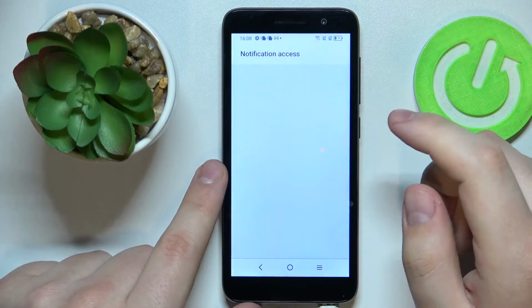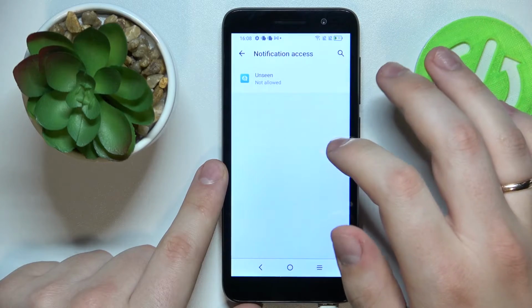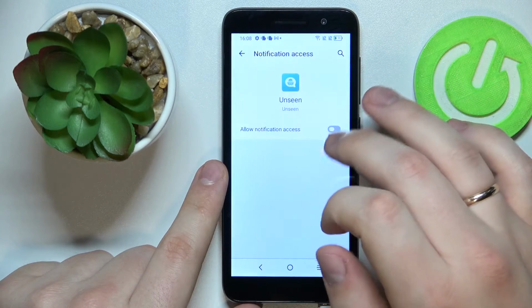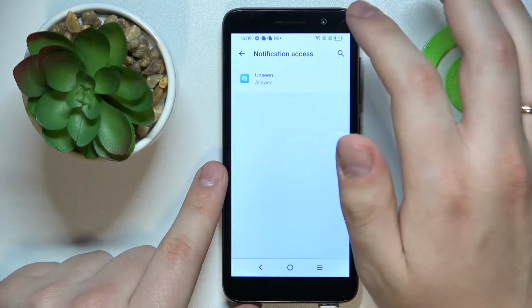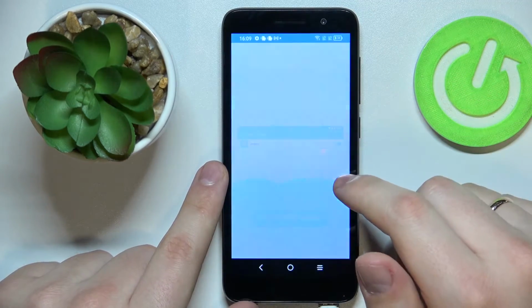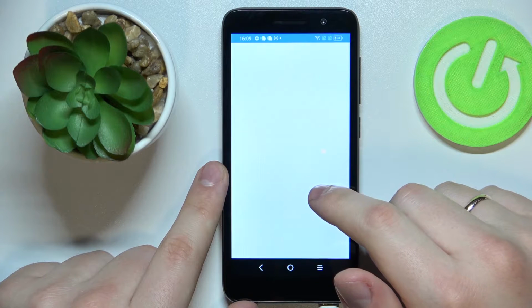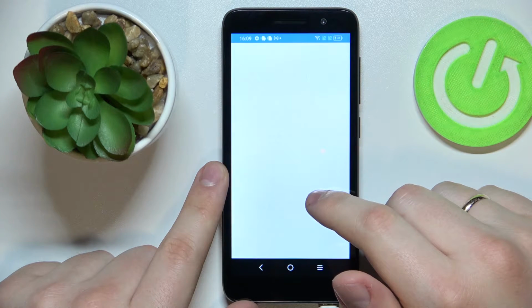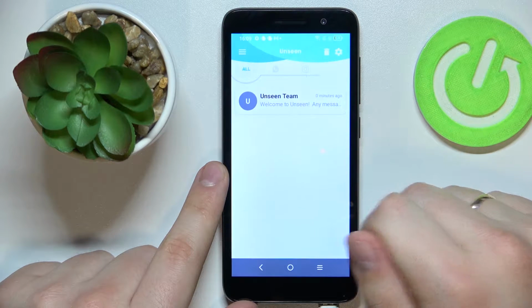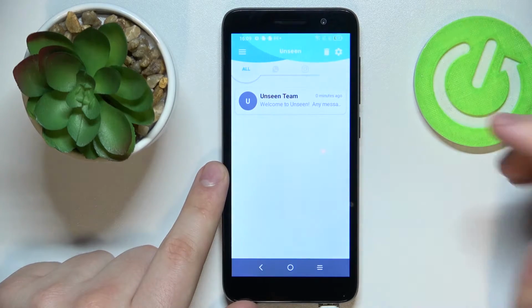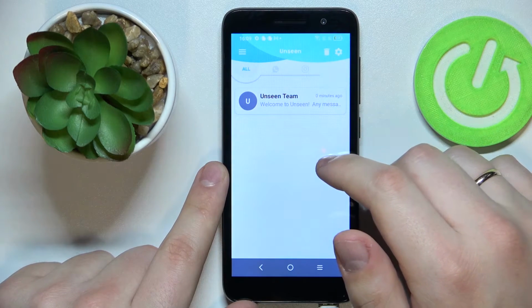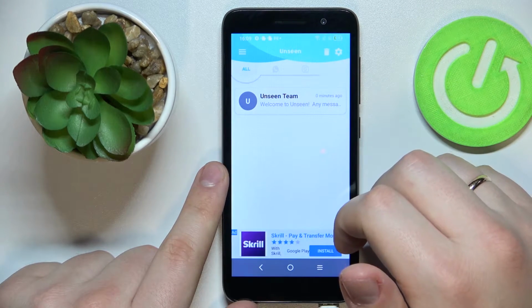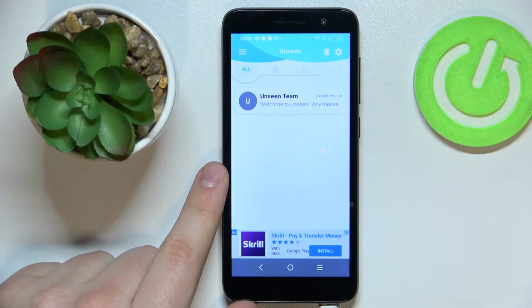Next we'll give the notification access to Unseen, so we'll turn on this allow notification access switch, click on allow and get back to the Unseen app. And from now on we can just start using it. Here, the first tab, as you can see, is written All. It will contain all the messages from all across the apps that have been linked to Unseen.